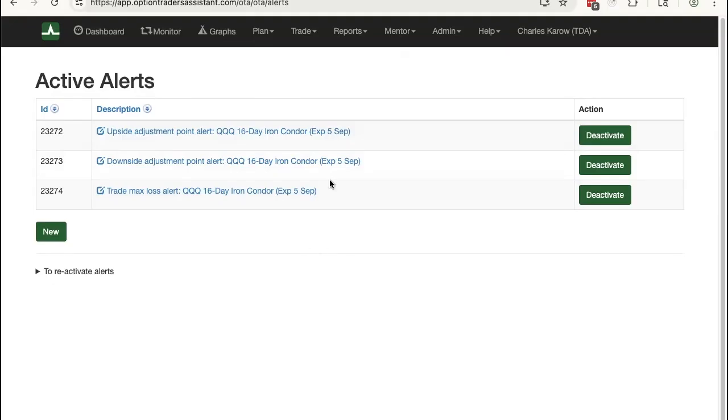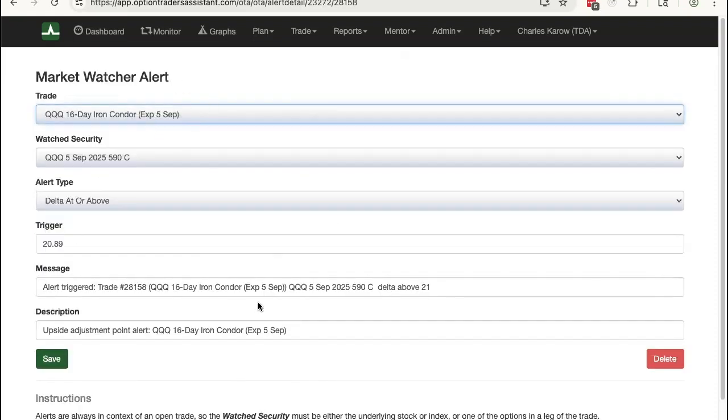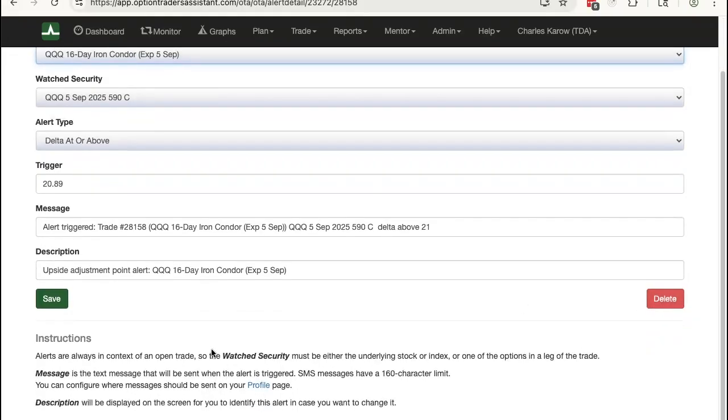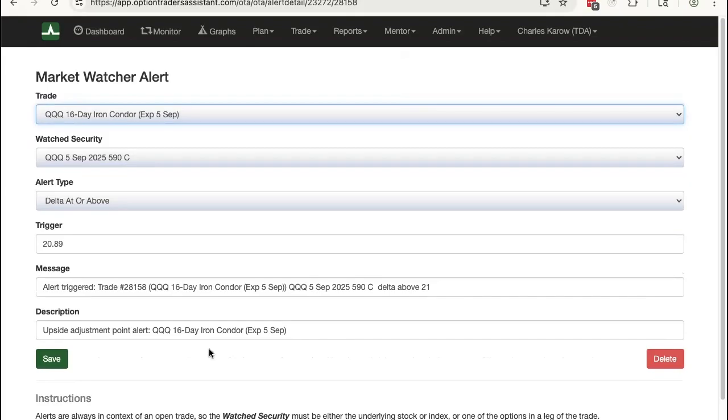And this is a list of simply all of the alerts that are currently active in all of your trades combined. And you can click into any of the detail of one of them, and you can see the details of the alert, and you can change it if you want to, or even delete it. And there's instructions here down at the bottom, give you a little more detail about it.